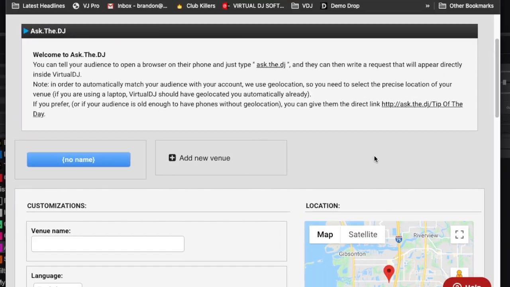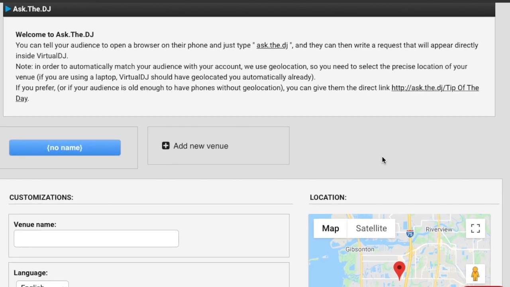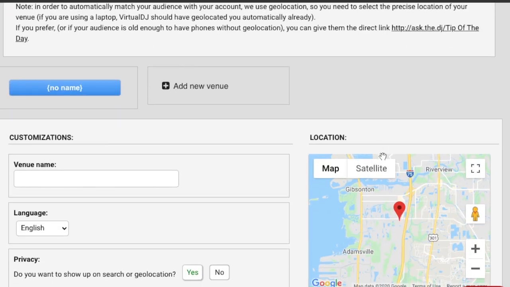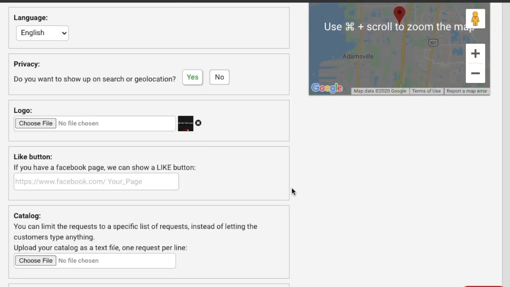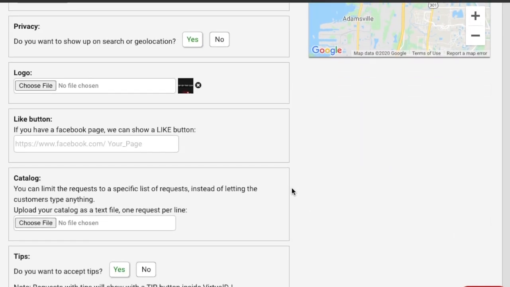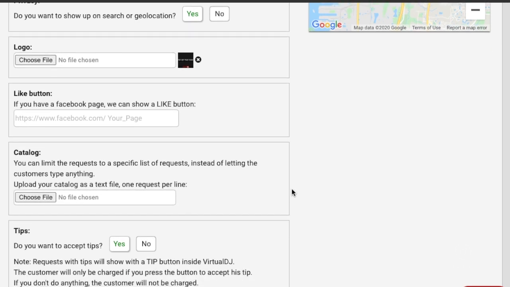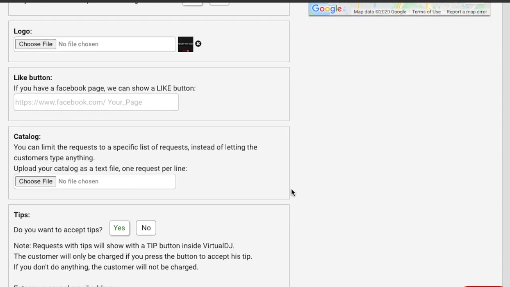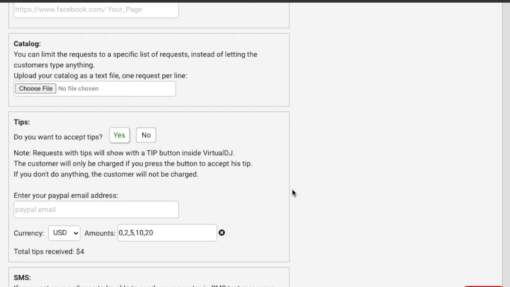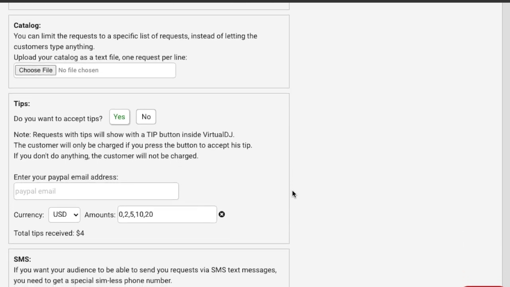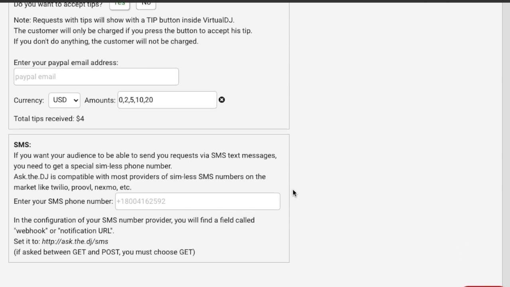The venue name, which is the name that you would like your audience to see displayed. This can be the actual name of the location, your DJ name, or whatever else you prefer. The language option that will show what language the page will be displayed in. The privacy settings, or if you would like your page to show up on a search or geolocation. Also, uploading and displaying your logos, Facebook like button options, and a catalog option, which allows the visitor to only select songs from a list that you have uploaded.